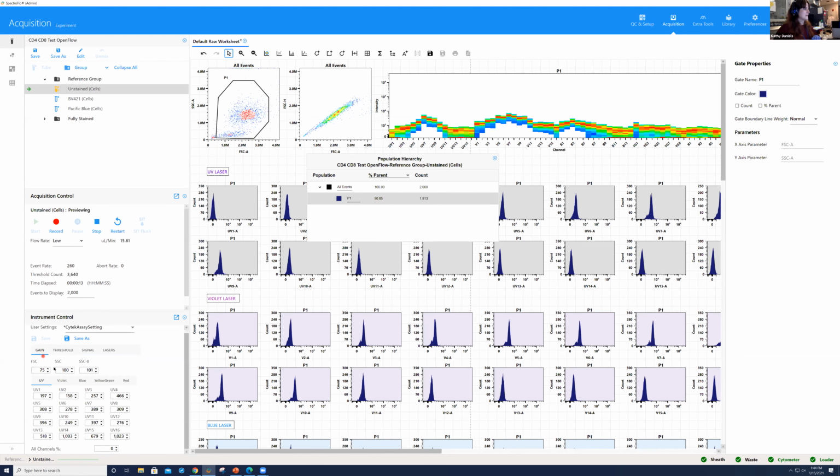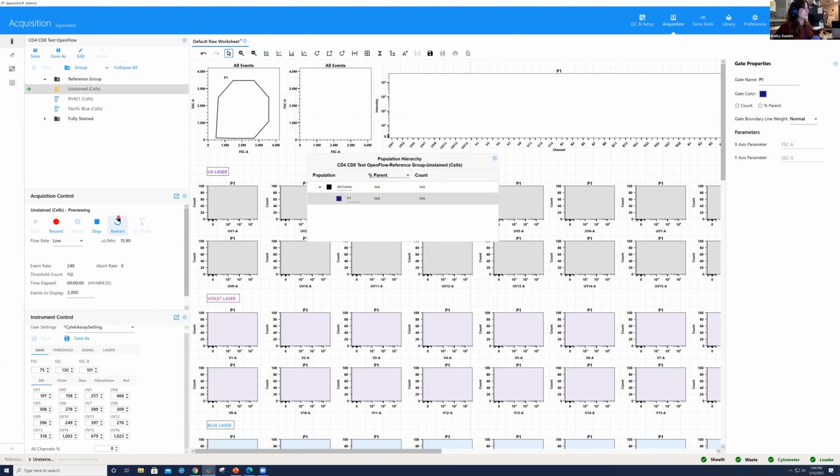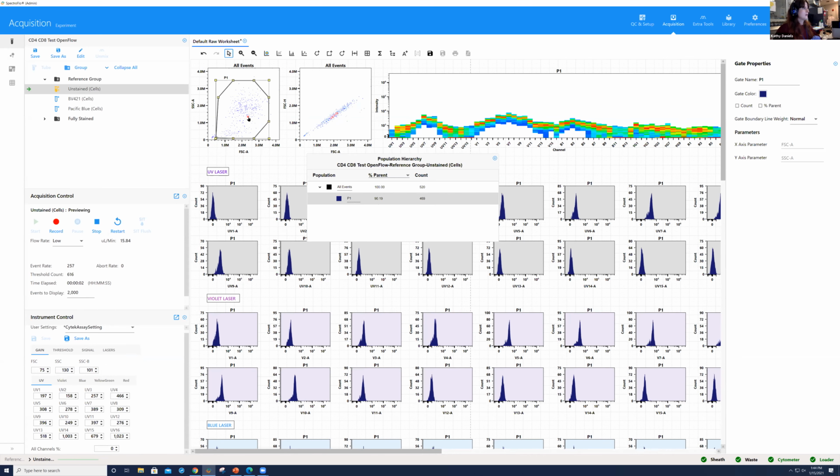I'm going to go back to the gain, and I'm just going to make the side scatter a hair higher. So I'm going to try 130 and restart. And I think this should be okay for our purposes today.